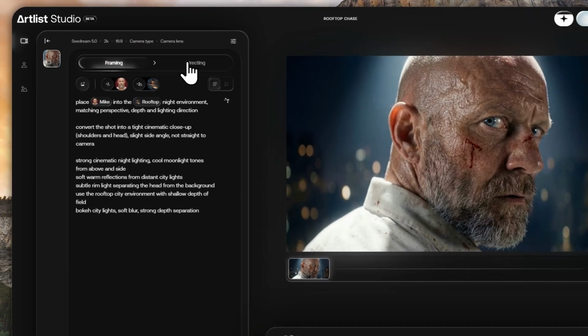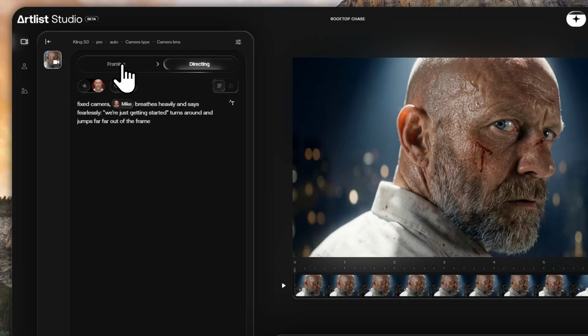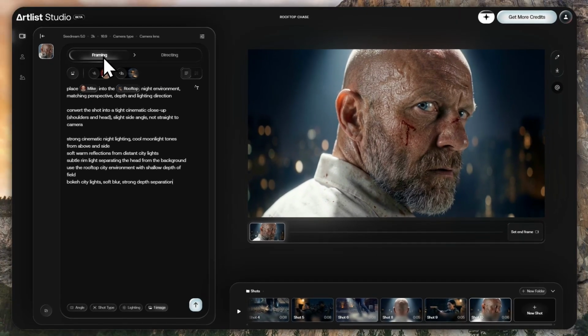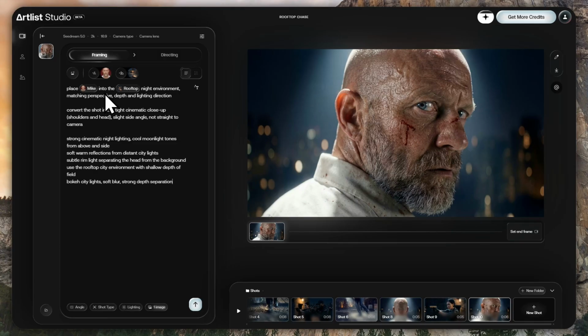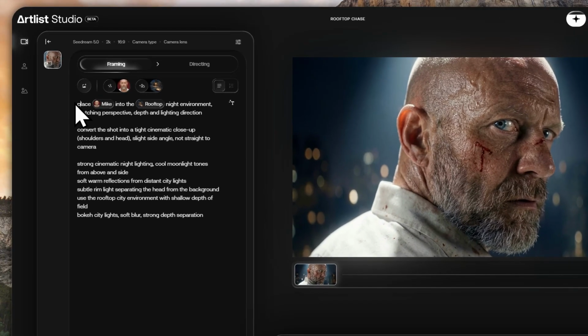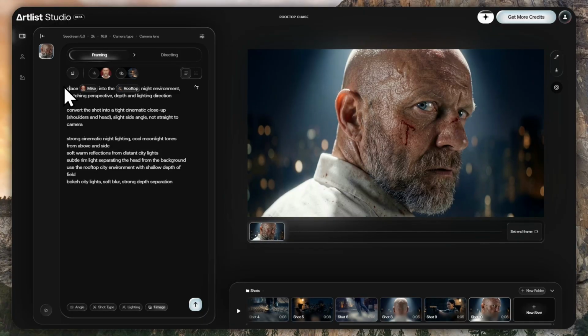Next is that we have the framing and directing. So the easiest way to explain this would basically be, framing would be more about the cinematography of the shot, as you can see right here. So it's giving some exact or specific details on what should happen in terms of camera movements, angles, lightings, and more. So basically cinematography.